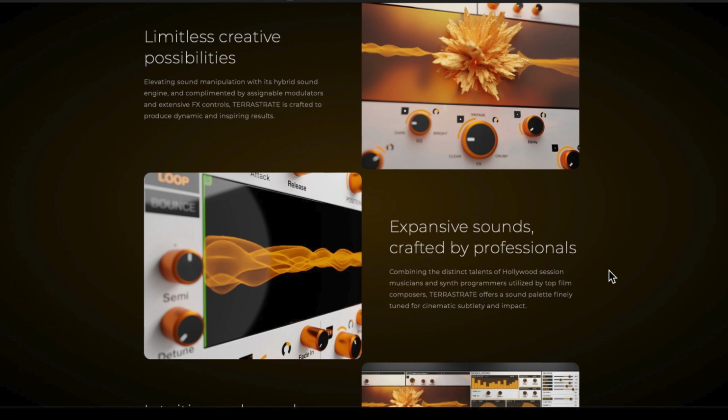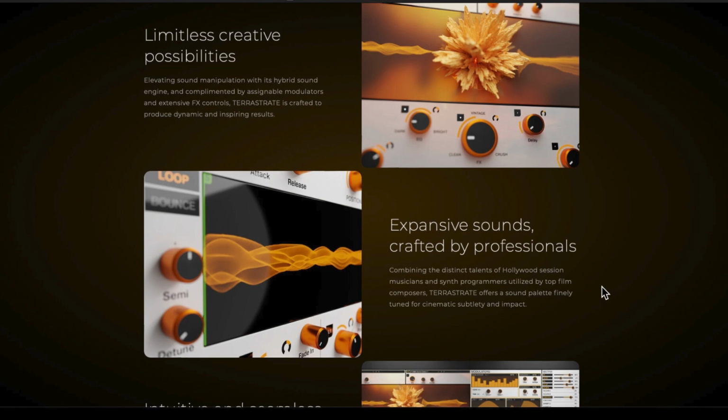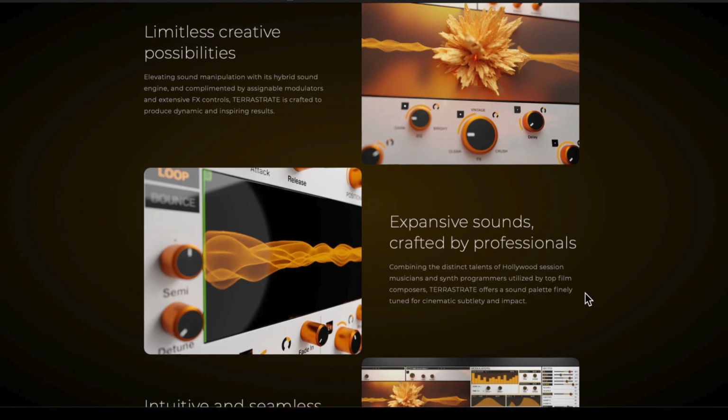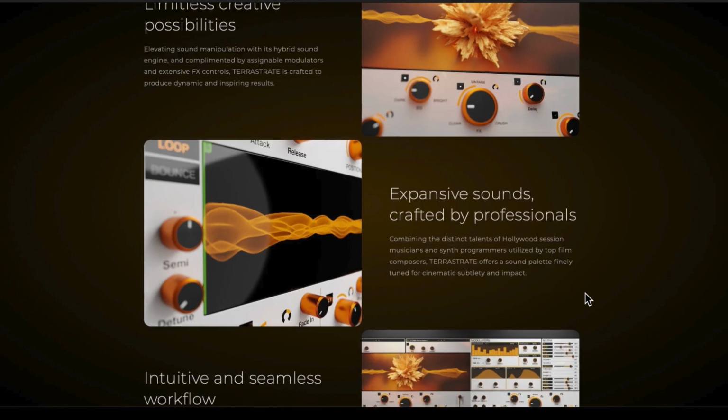So elevating sound manipulation with its hybrid sound engine and complemented by assignable modulators and extensive FX controls, TERRASTRATE is crafted to produce dynamic and inspiring results. Expansive sounds crafted by professionals, combining the distinct talents of Hollywood session musicians and synth programmers utilised by top film composers, TERRASTRATE offers a sound palette finely tuned for cinematic subtlety and impact.